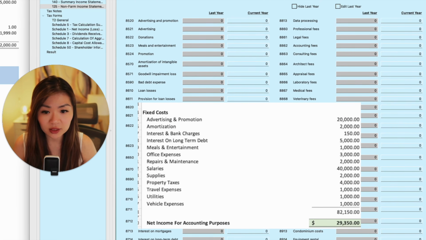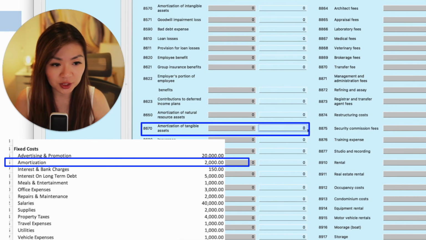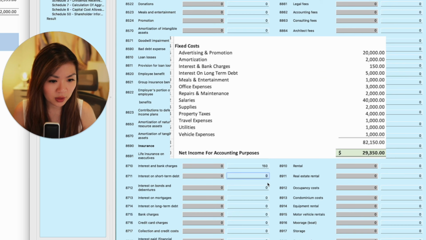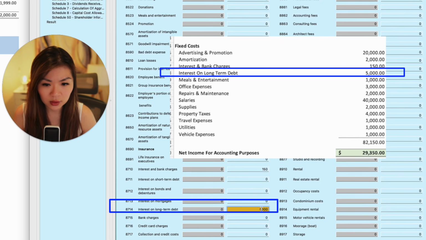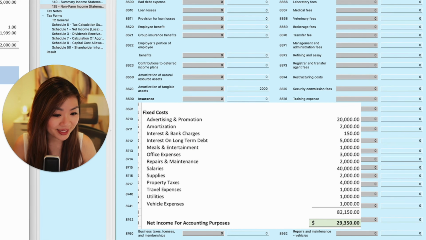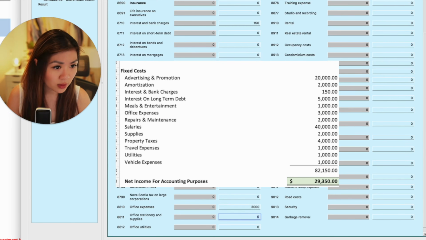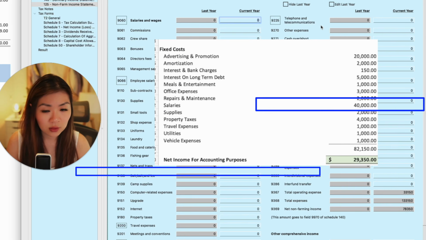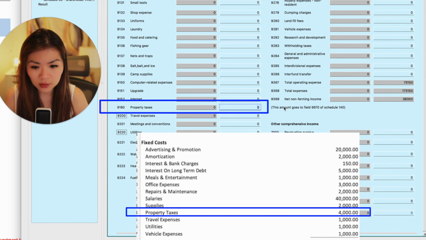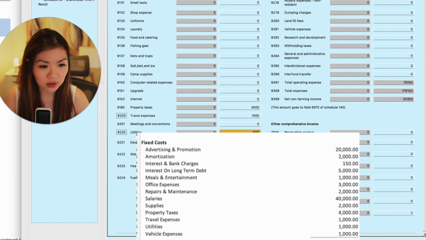For fixed costs, we're going to plug in all of these numbers. So we have advertising and promotion, amortization, interest on bank charges, interest on long-term debt, meals and entertainment is $1,000. Office expenses. Where are office expenses? Down here, found it. Repairs and maintenance. Salaries, property taxes, travel, 1,000, utilities, 1,000, vehicle expenses.